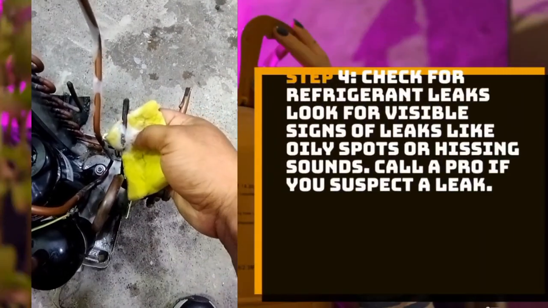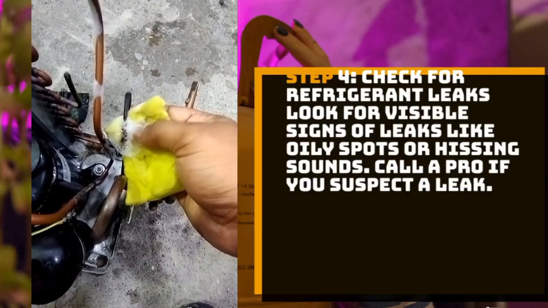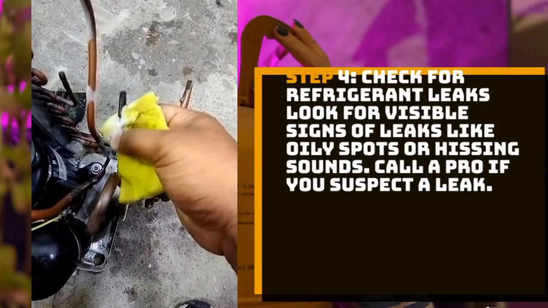Step 4. Check for refrigerant leaks. Look for visible signs of leaks like oily spots or hissing sounds. Call a pro if you suspect a leak.